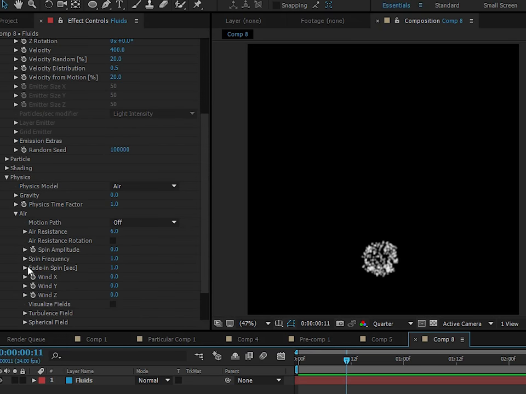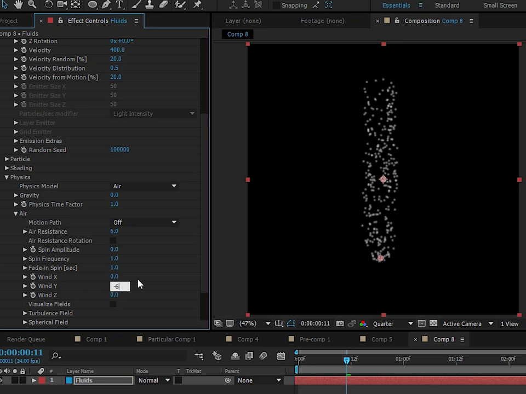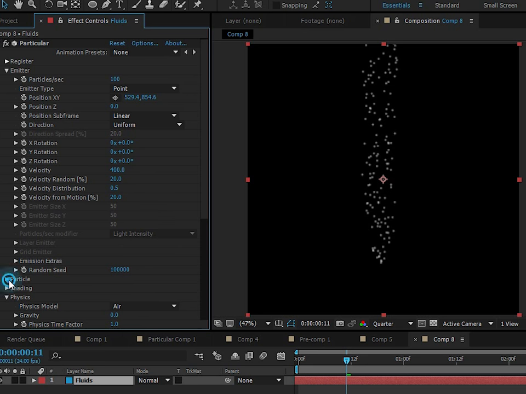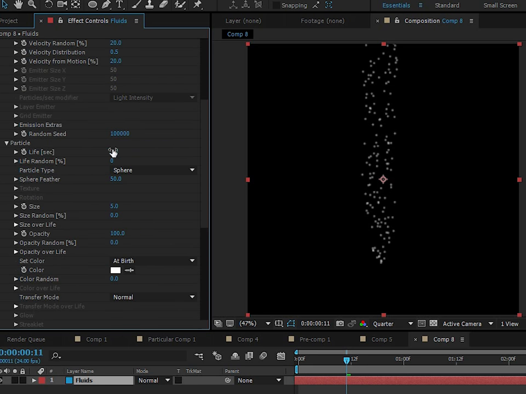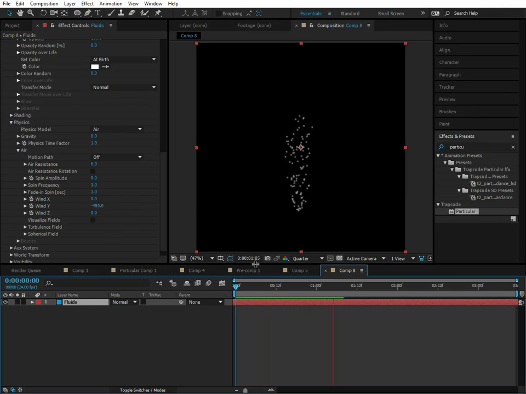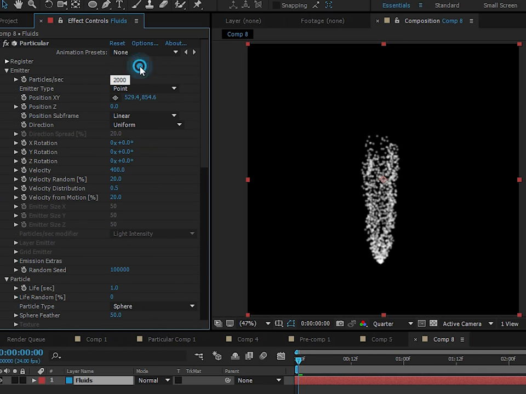So let's make these particles start floating upwards. Let's go to the Y wind and start moving this down, which we'll do about negative 450. Alright, and then the particles are lasting too long, so maybe we'll change the life down to 1. So that looks cool right there. Alright, now we really need to crank up the number of particles, maybe like 2,000 particles.